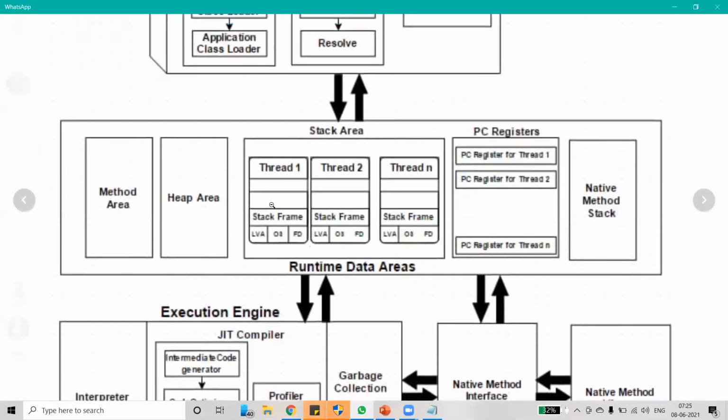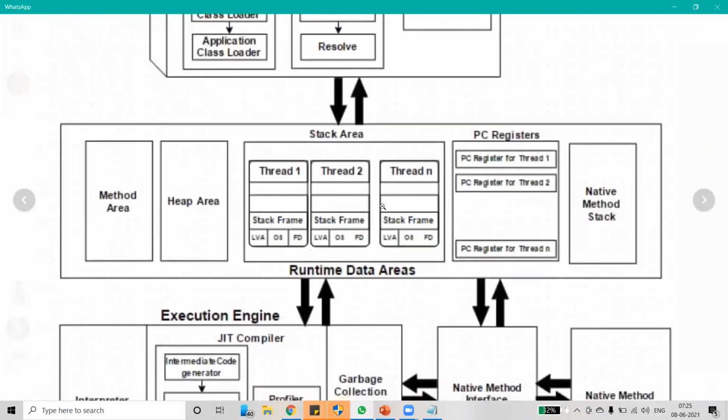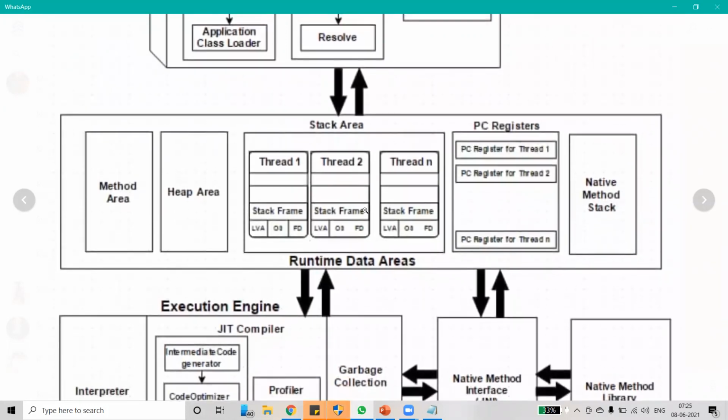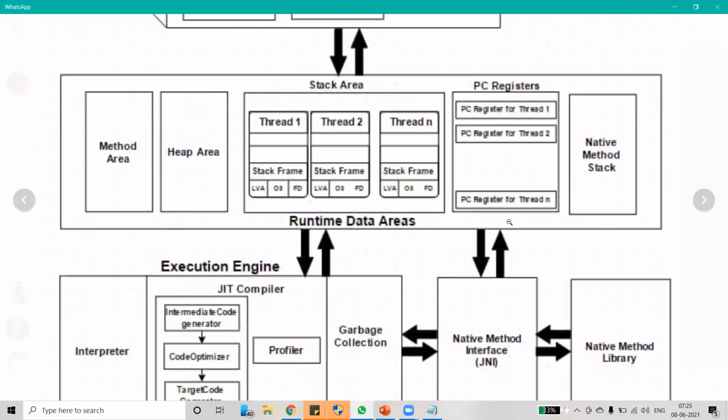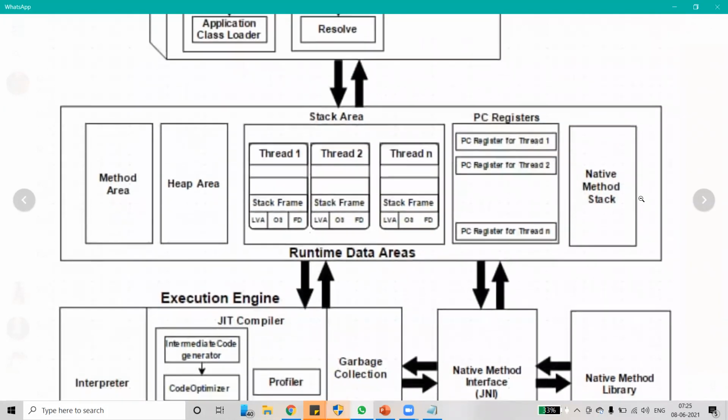Then here you can see thread 1, thread 2, thread 3, and so on. If you are using any threading concept in Java, basically all your variables get stored in different threads. Then coming to the PC register, the PC register is nothing but a memory location. It will allocate one PC register for each thread. If you have multiple threads, these threads automatically get registered or allocated to different registers.